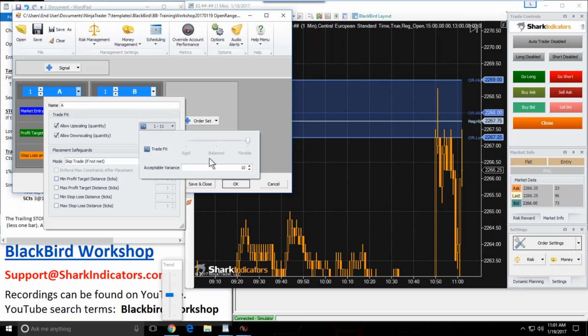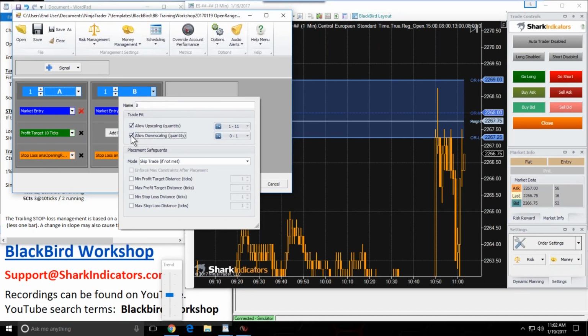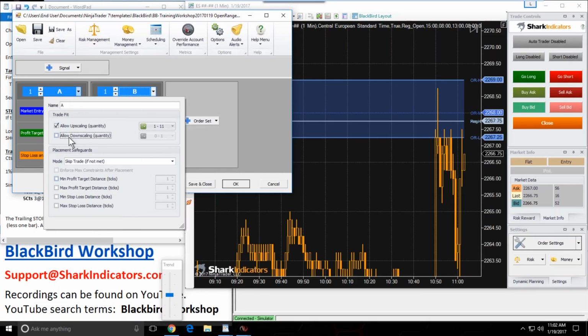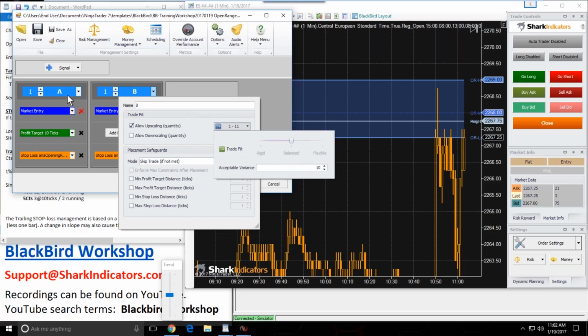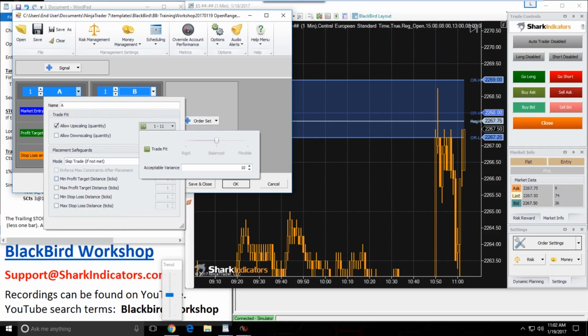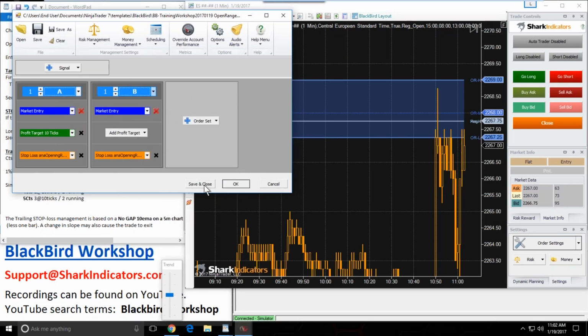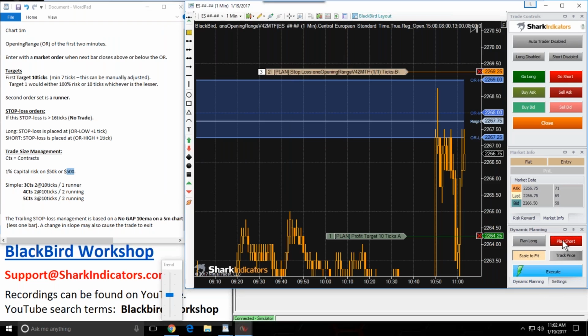Yeah, it's still putting an emphasis on the runner. Actually, just to be technically correct, I'm going to turn off the allow downscaling, because we have the number of contracts set to 1 and 1, so really downscaling won't happen. So I'll just turn it off, just in case. And all right, so what I set my trade fit now to both the balanced. So A is set to balanced, and B is set to balanced. Okay, save that. All right, now let me take a look.